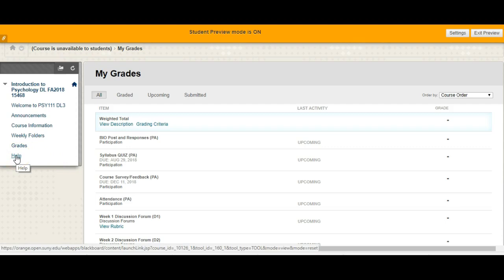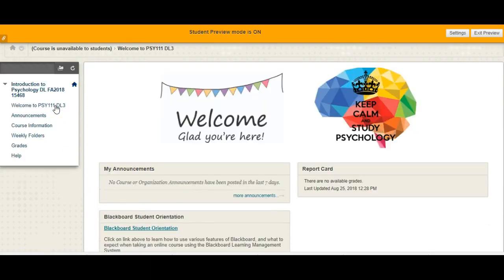There is a help tab as well here. If you're having any issues with Blackboard, you'll be able to reach the help center, and they will be able to hopefully navigate through whatever issues that you are having. So this is just in a nutshell, a little bit more about our course, where you can find things, what you're typically going to see in your weekly folders. But of course, if you have any questions, feel free to reach out to me anytime.